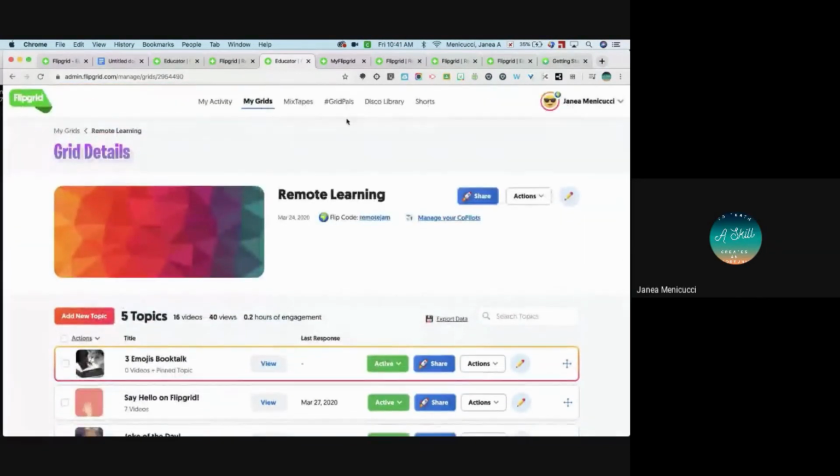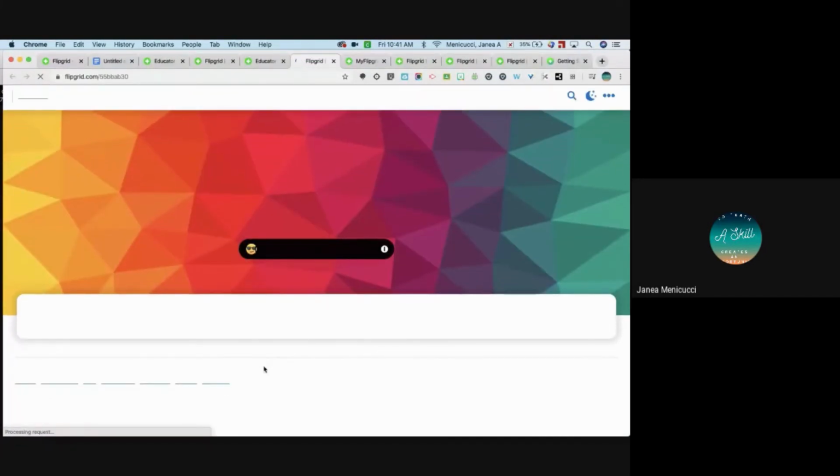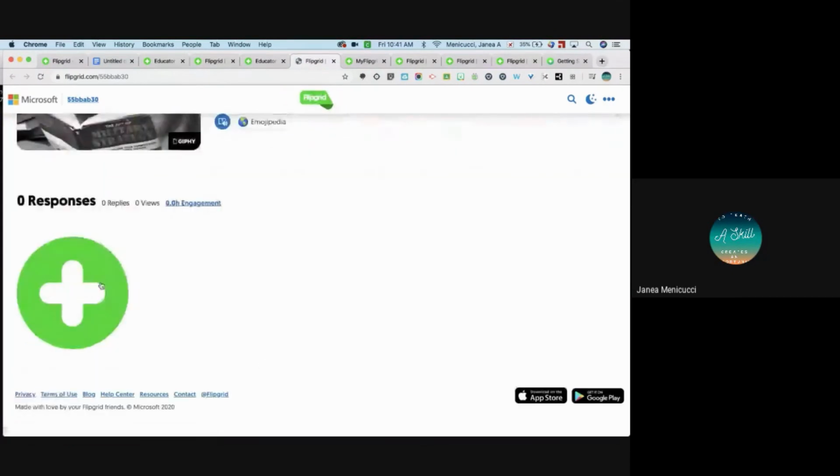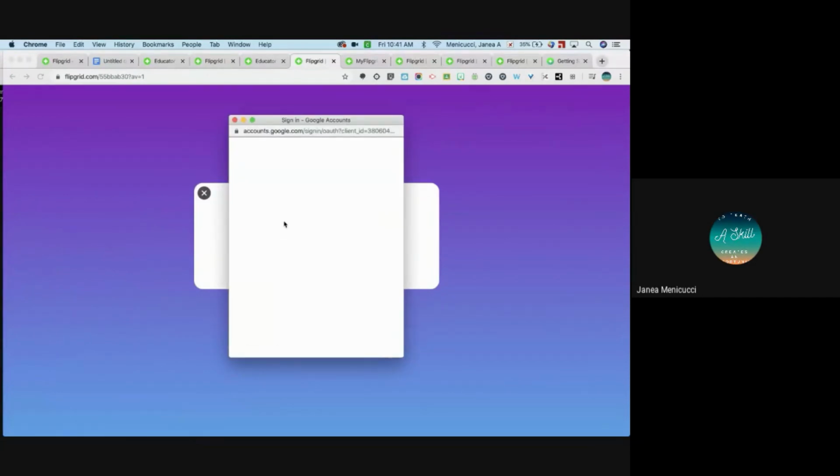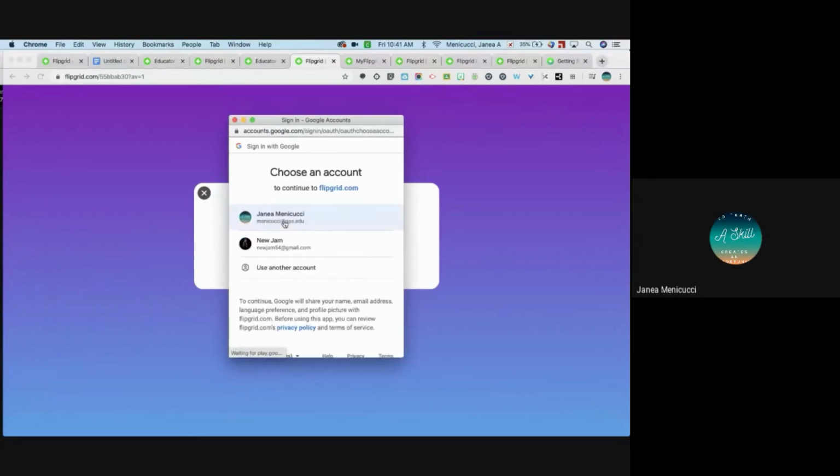So if I'm here, let me go back here, has a view. So if I am here and I want to add a response here, I'm going to log back in with my Google account. I'm going to choose my name.